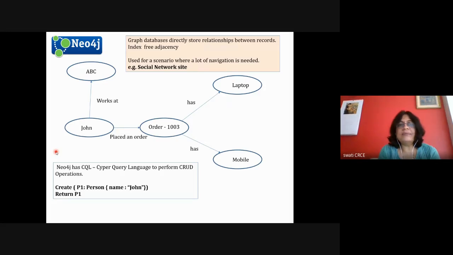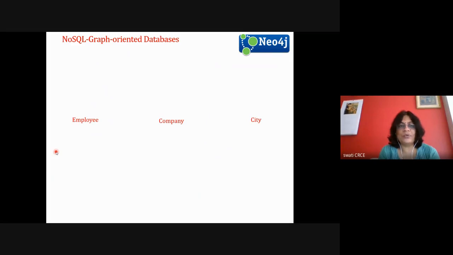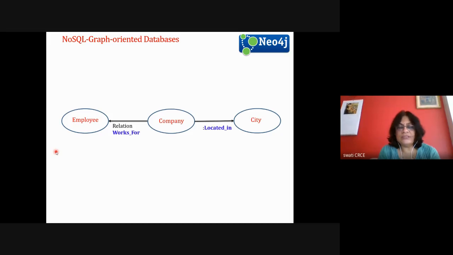Okay, so graph databases directly store relationships between the records and are used in scenarios where lots of navigation is needed, such as a social network site. Like here, suppose there is an employee, a company, and a city. Then we can say that an employee works for a company. Then the company is located in a particular city. So located in and works for are the relations. Employee, company, and city are the nodes, and the relation is unidirectional. It can be bidirectional also.